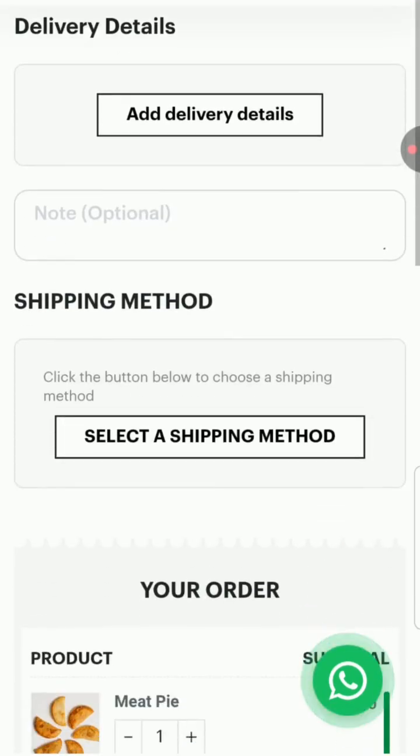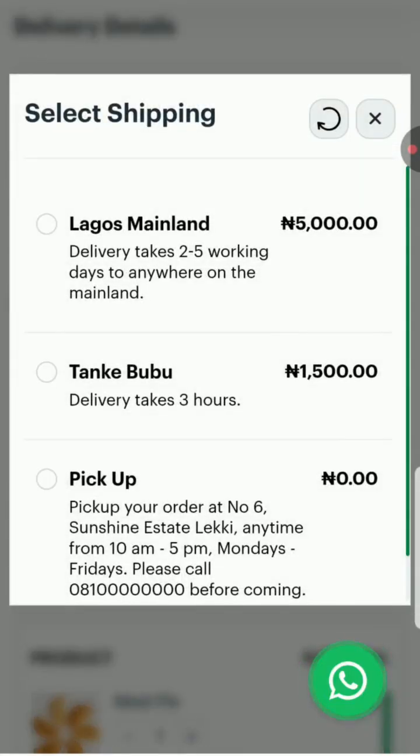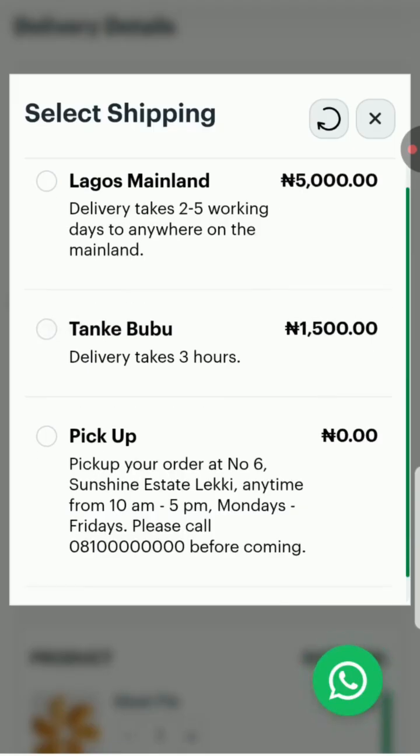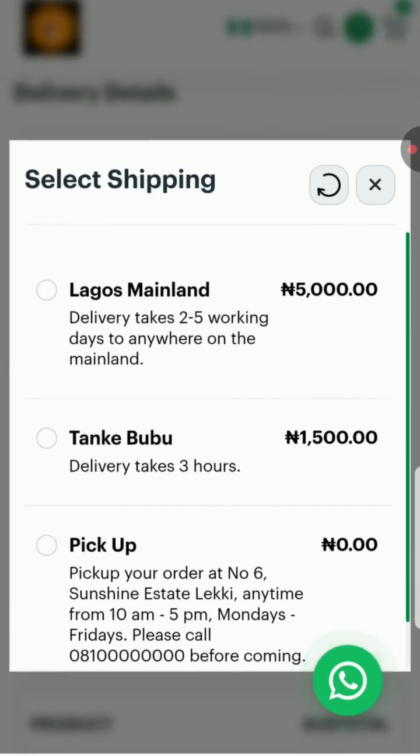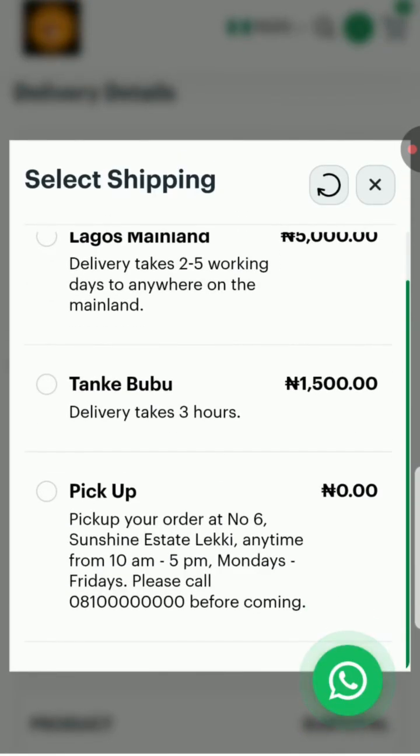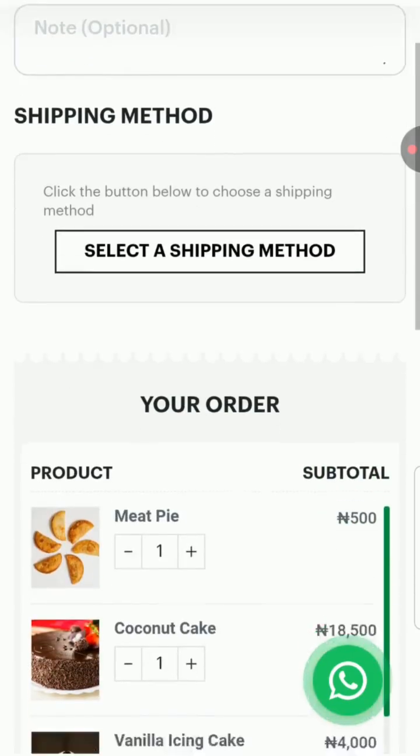I'll add my delivery details, select the shipping method. I'll be teaching you how you can also add different locations that you want to deliver to on the platform, right? So whenever anybody wants to make a payment, they can see these different locations and they can select the one that's closest to them and they can actually make payments.